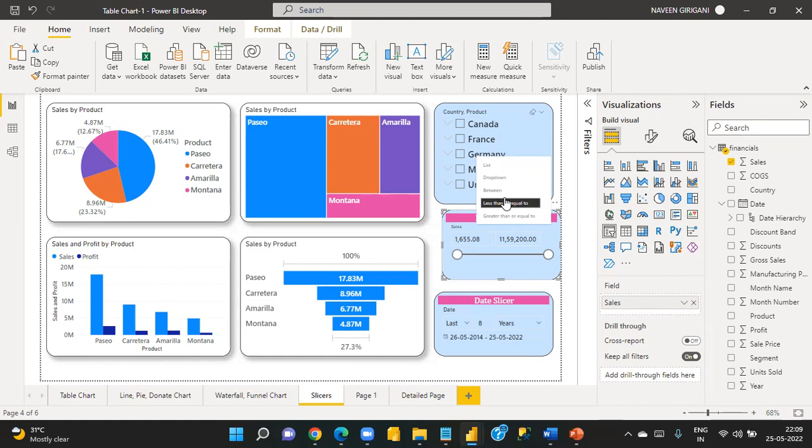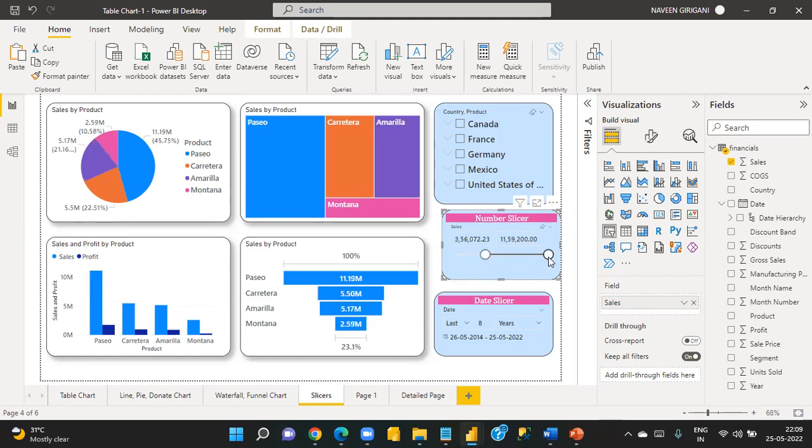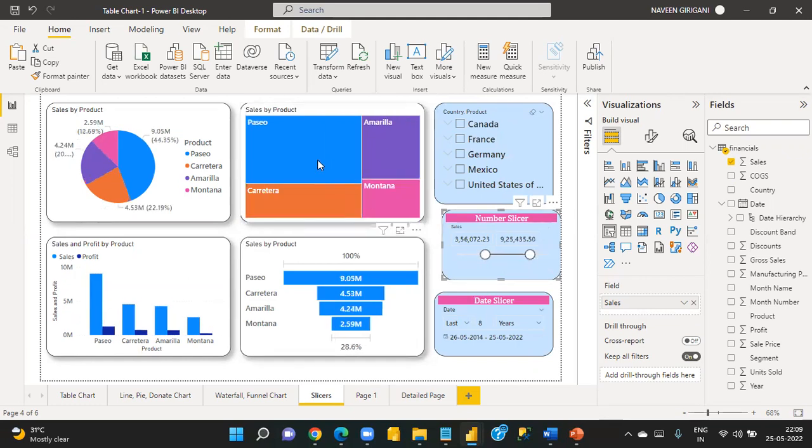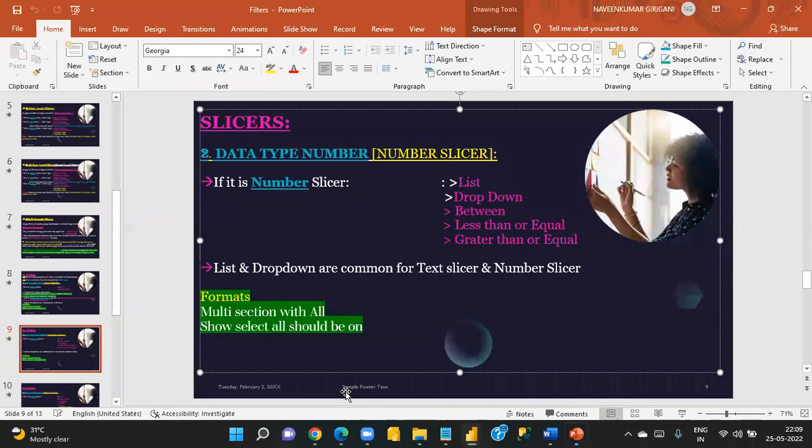So for example, it will ask for the between. In the between, something like 3 lakh to 9 lakh. So the product sold, PSO sale this much amount, umbrella this much amount, from between these. Okay, like this we will use. So this is about the number slicer. In the number slicer, it is the list and drop down, and between, and less than or equal.